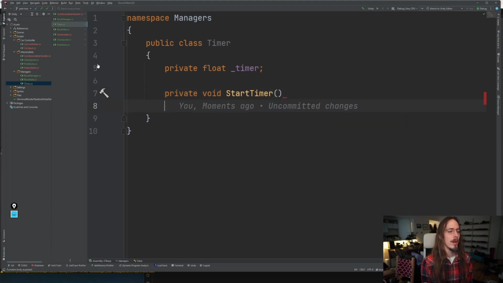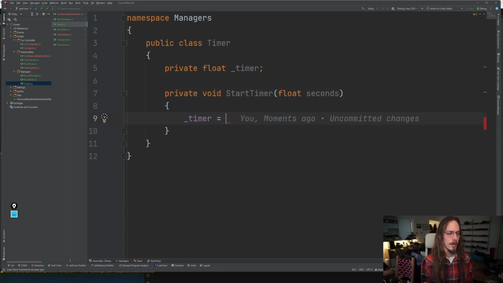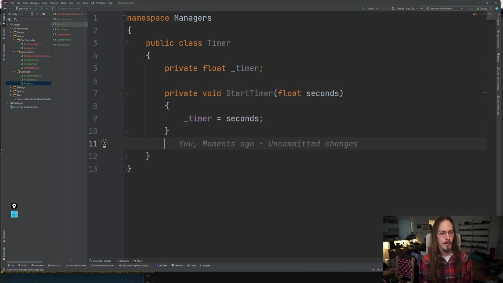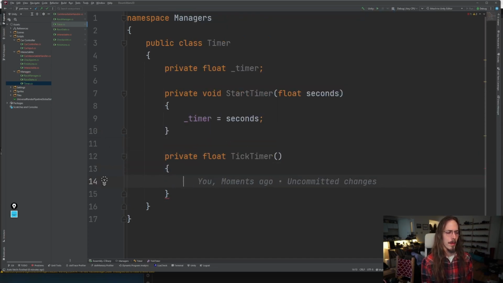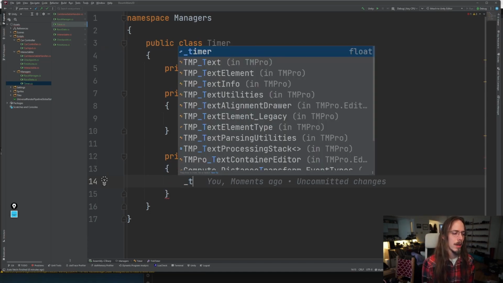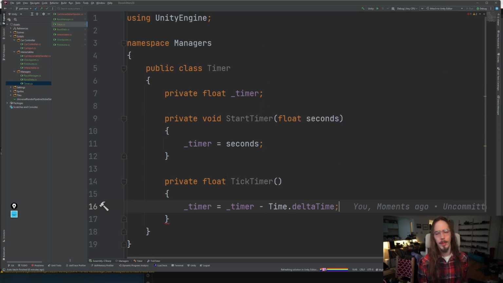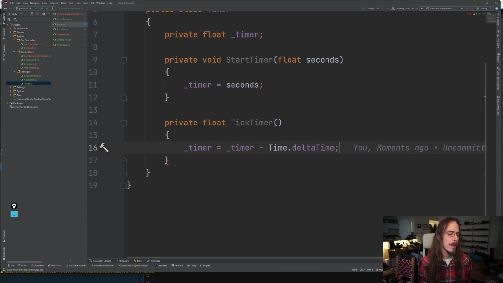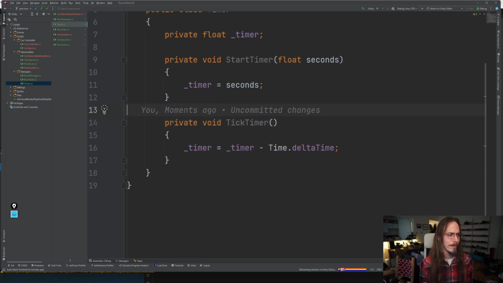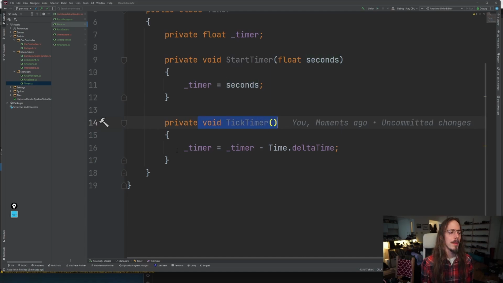So the way the timer is going to work is start timer. Float seconds. Cool. Tick timer. This will be called by an update function. We don't have an update function in this class, but we'll call it somewhere else. Timer equals timer minus Time.deltaTime, something I'm sure you probably saw coming. Void. Sorry, that function should be void. So we start the timer, we set it to some value, we tick the time, and we go.